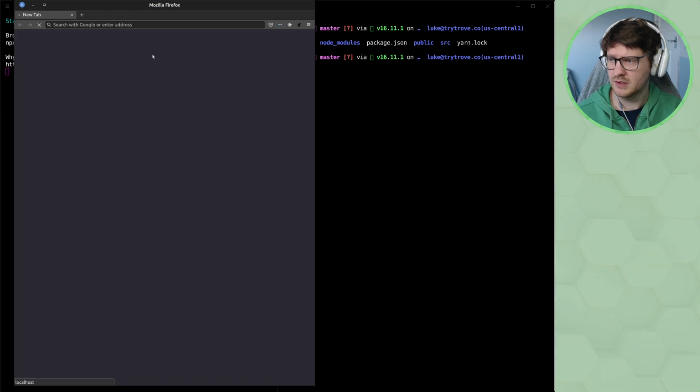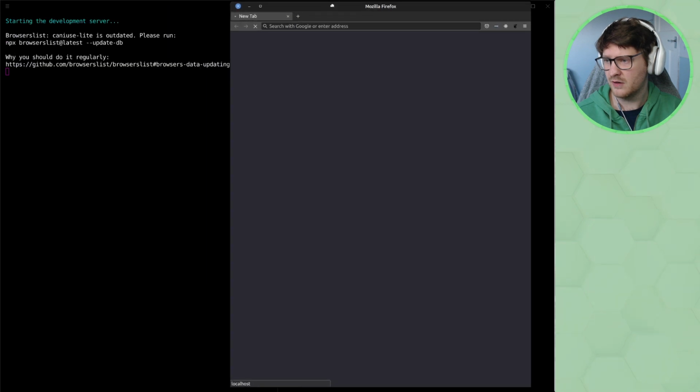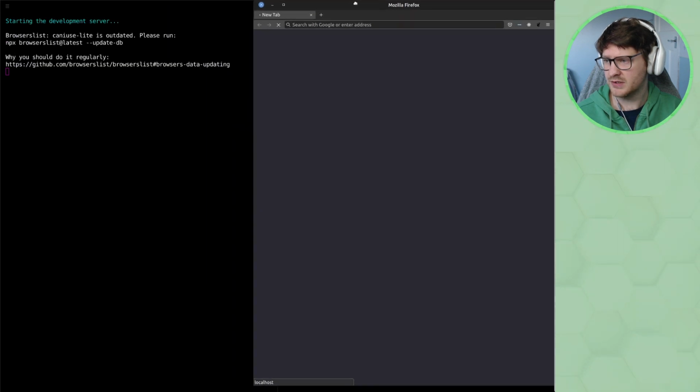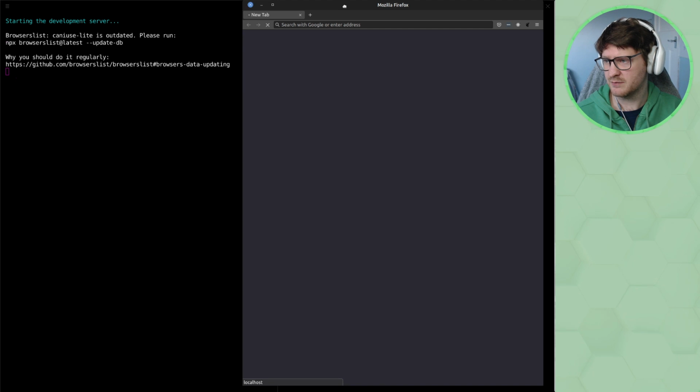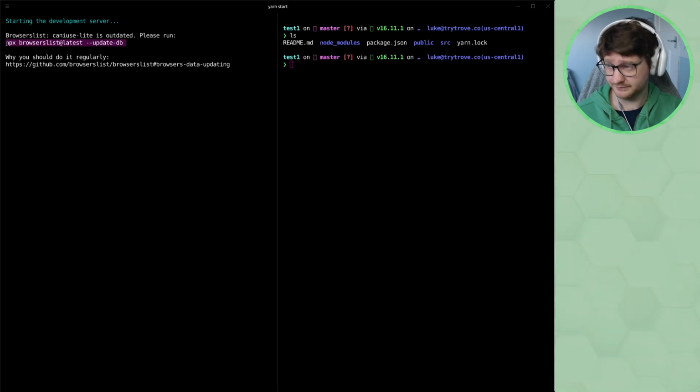Oh, can I use that update? Oh, it's opening in Firefox. Look at that, three browsers on the go. That's why you should do it regularly. Browser data updating: npx browserslist update-db. You know?